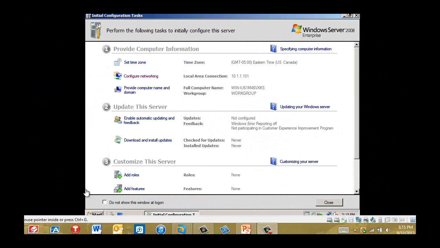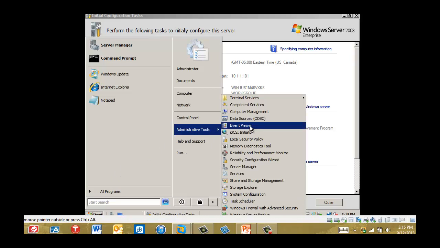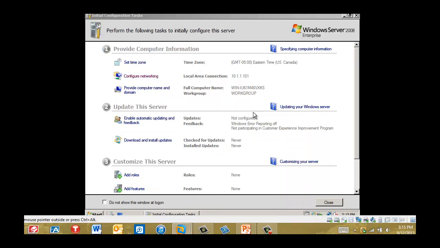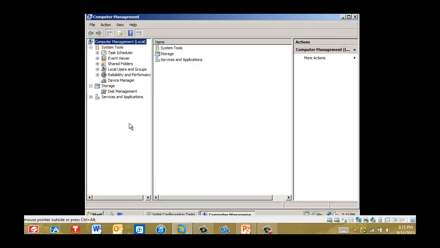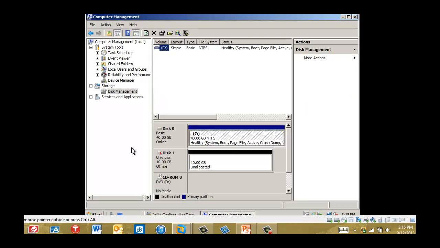Now we are inside 2020 Server 01. We will click Start right here, go to Administrative Tools, and we want to go to Computer Management to access our storage. Alright, now here's where Disk Management is, so we'll click on that. And here is the 10 gig drive that we originally put in. So now we see it's not online, so we will right click and put it online.